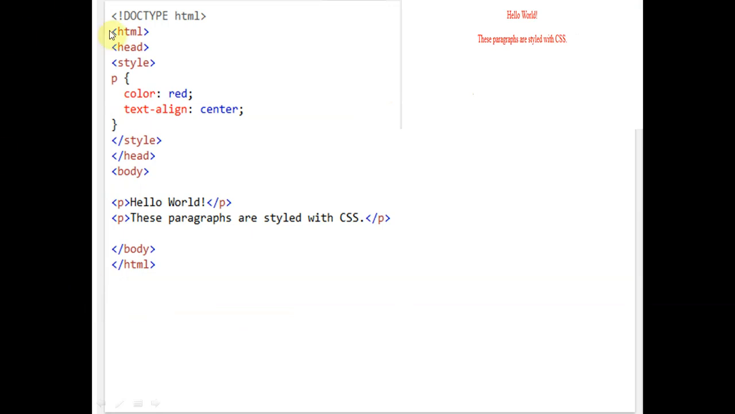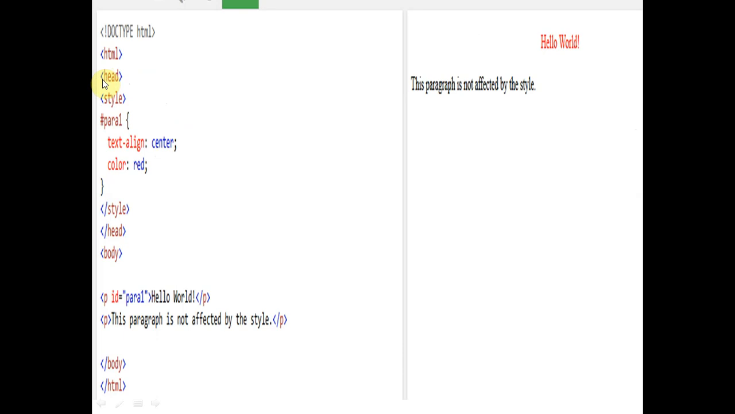We are not giving formatting to P here, while in the previous case we were giving formatting to P. P is a tag. Basically P is a tag, while in this case we have mentioned para1, and para1 is not a tag. So we are creating a separate ID. This is a user defined ID.